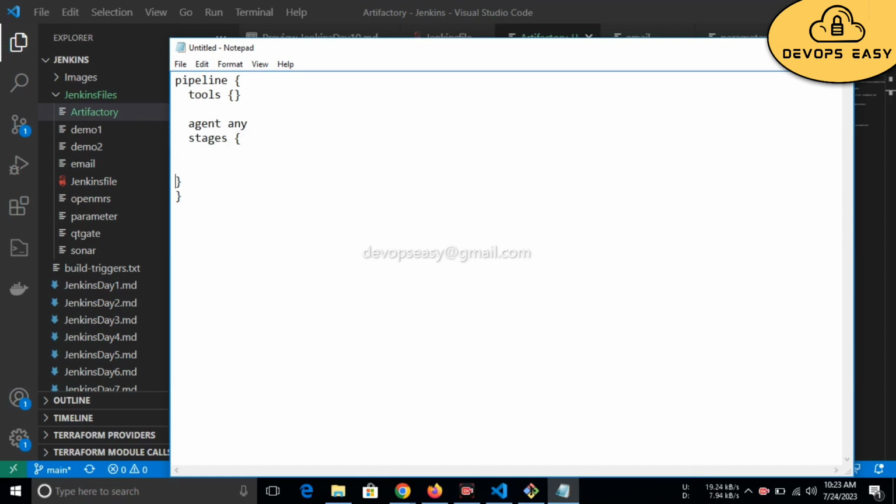Under the stages you will have stage. So under stage, first you will clone the code, then you will build the code, right? Under the stage you will have steps. Under the steps you will define the commands. So this is the basic skeleton. If you want to add another stage, the same skeleton will follow the same syntax.